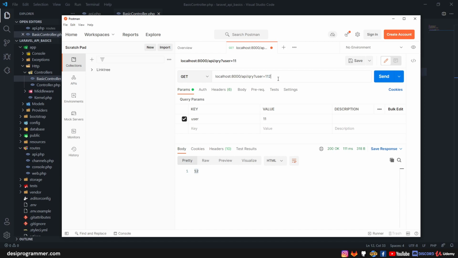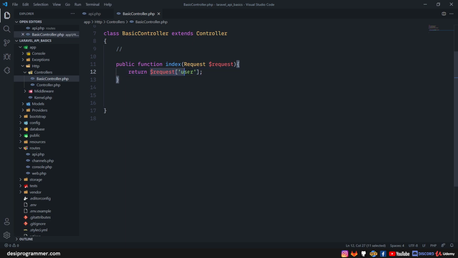Make it 112, send 112, make it 123, send there 123. You see how simple Laravel makes things for you. And interestingly, if I just change the key, click on send, now it's going to be nothing. So you can check if this is not null, that means you are getting data.